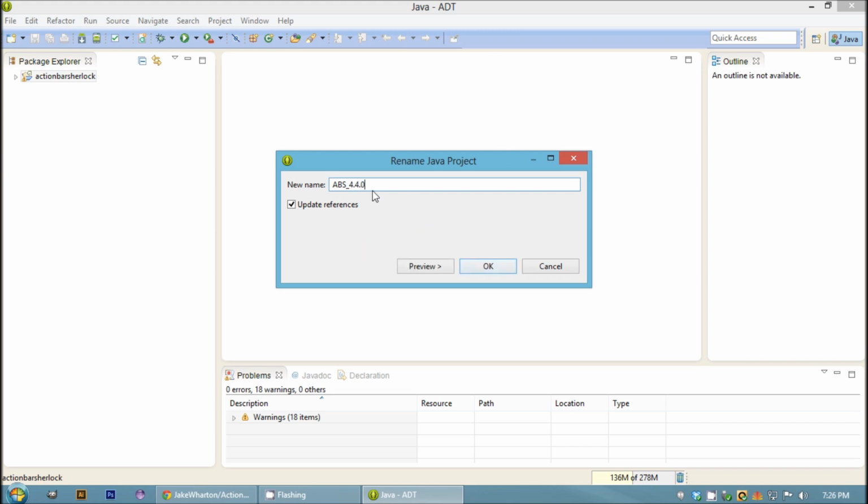And I always just like to label this last part as the current version of the Action Bar Sherlock that I'm using from GitHub. You don't have to do that. You could just leave it as ABS, and that's fine.